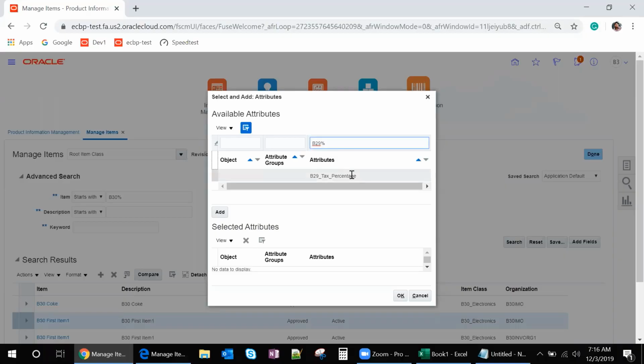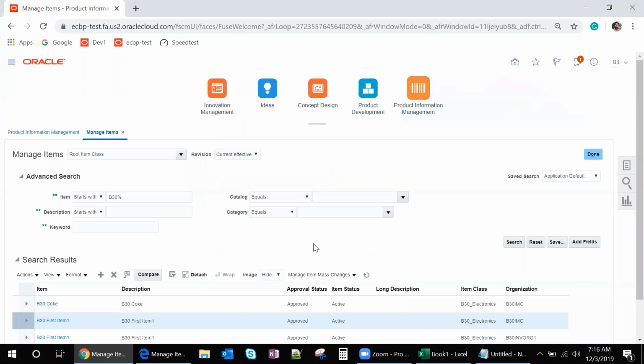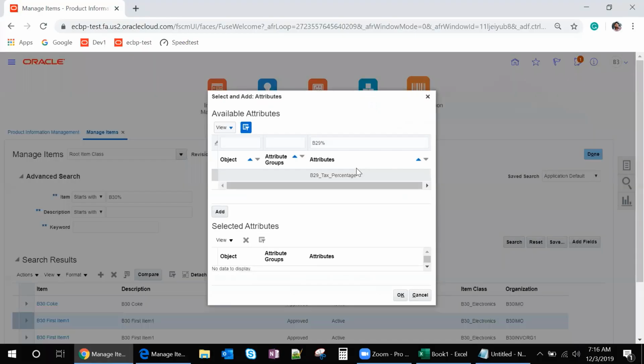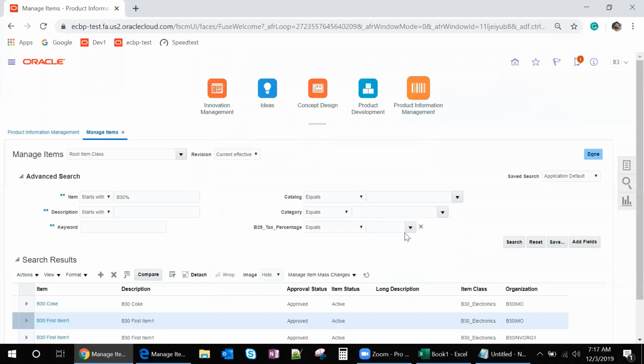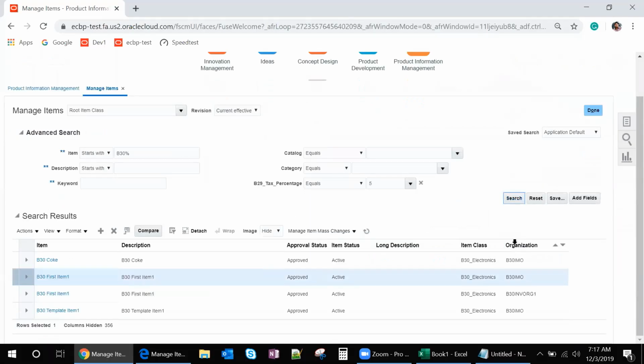So here you can see B29 percentage. If you search it, B29 tax percentage attribute, we are able to see it. So let me just click on OK, and then that attribute will be added over here. What happened? Actually, we have to first add the field, then only you can select that and then click on add. That attribute will be added over here, then click on OK. So then only that attribute will be added in the search area. So here you can just search that area. Here you have the two values 5 and 8. So select it as 5 and then click on search.